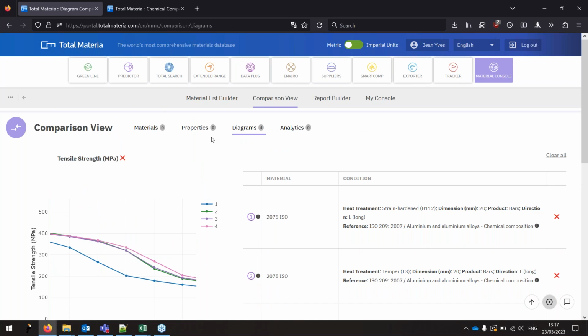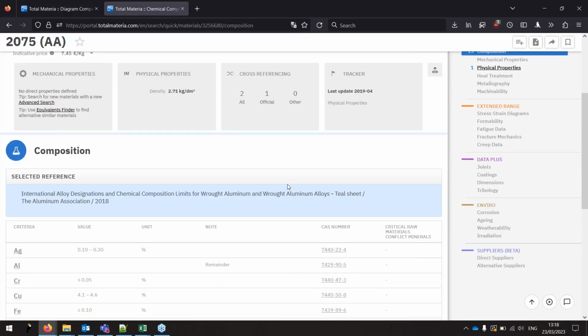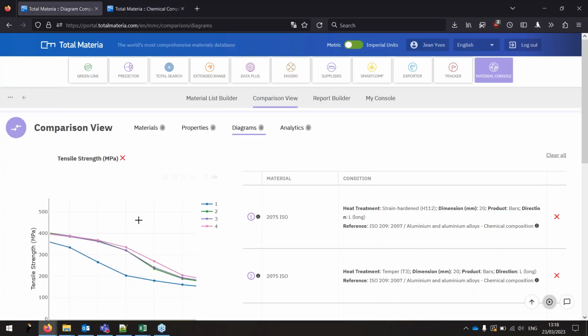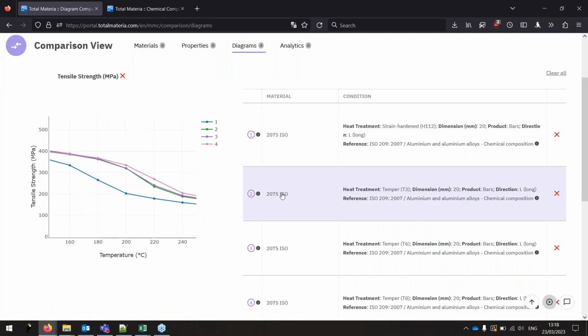So that's another possibility of predictor. You see, at once I predicted different heat treatments, but also I filled the gap in a material which is not documented in any literature. So I spare you the testing, and with predictor, I also help you choose the best heat treatment for your application.